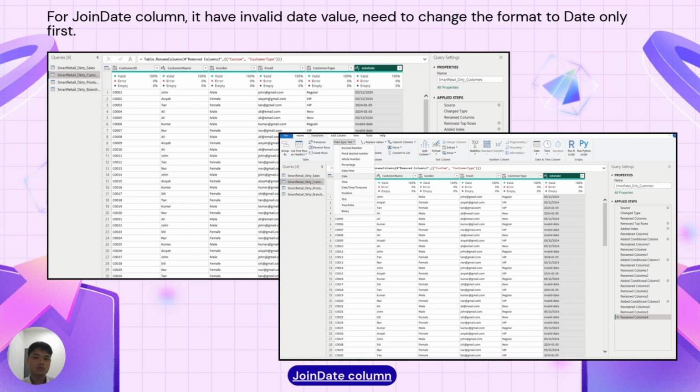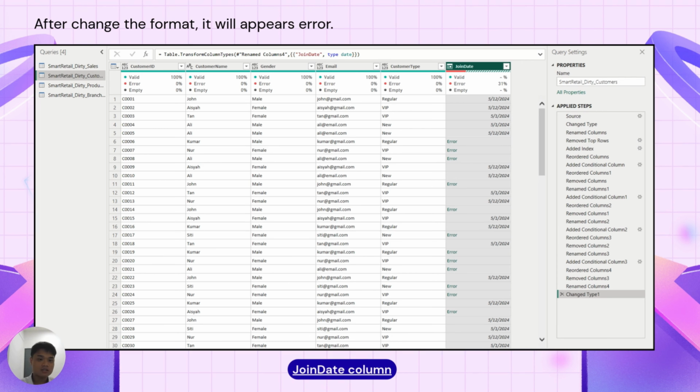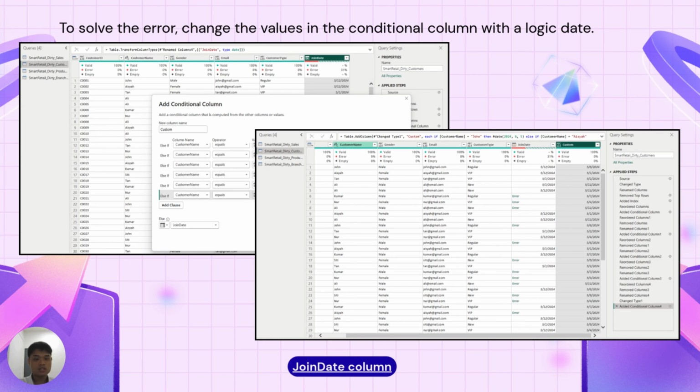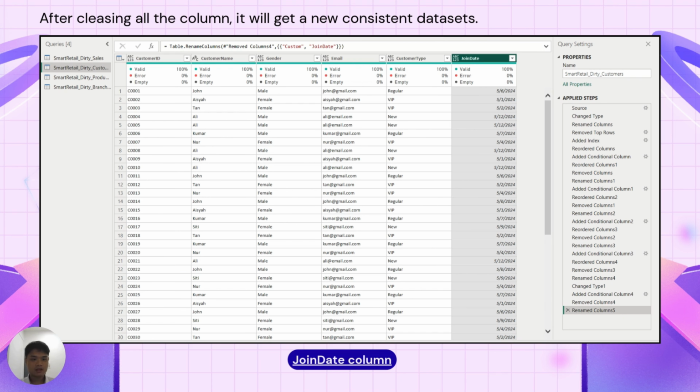After done cleaning the customer type column, the join date column has invalid date values. So we need to change the data type to date only. After changing the format, an error will appear. So how to solve the error? We just change the value in the conditional column with a logical date. After cleaning all the columns, we get a new consistent dataset. And now it's done for the smart retail dirty customer dataset.